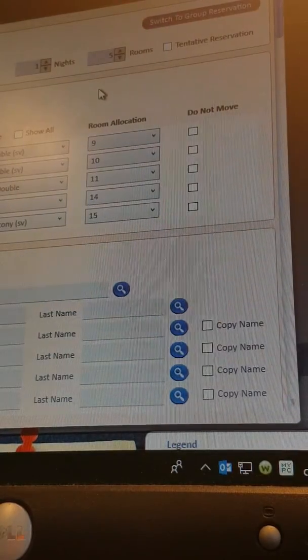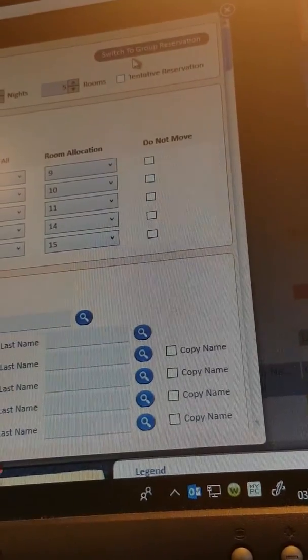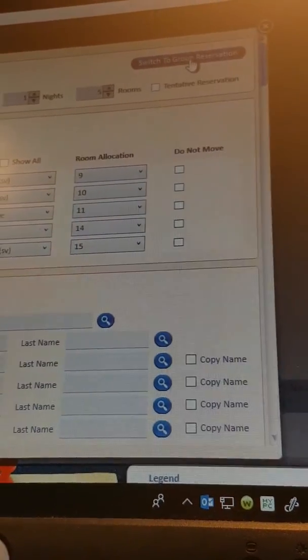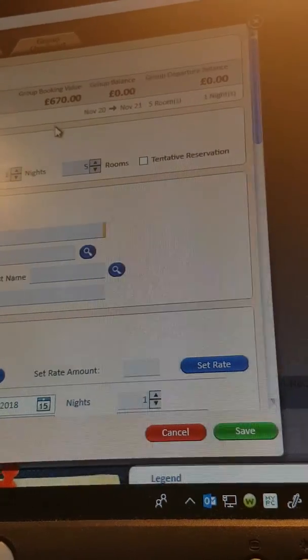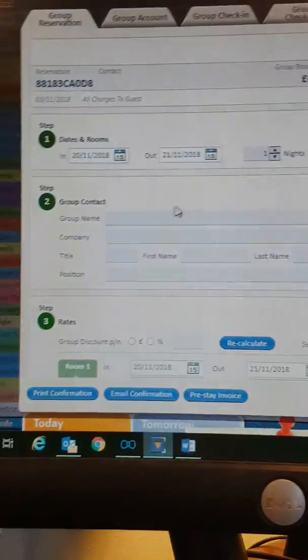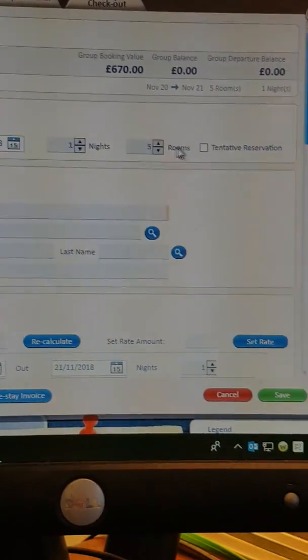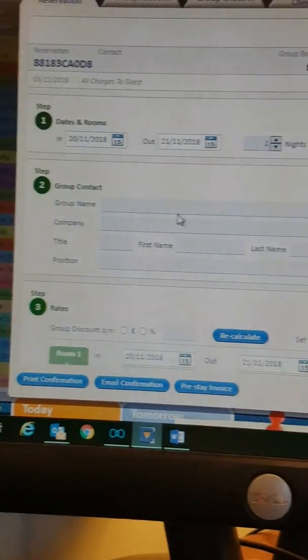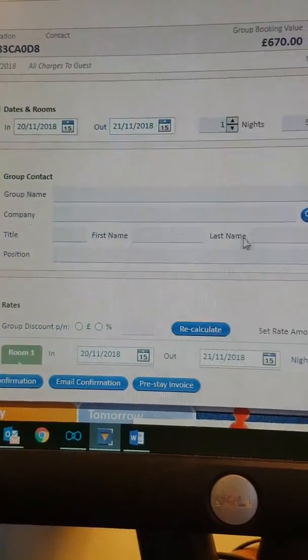This next screen will come up, and as you can see at the top there, it states switch to group reservation. Click on there, and then you can follow the procedures and the steps which are on here. I'll just adjust the camera once more. As you're going through, you've got the date selected there, number of nights, how many rooms, etc. Put the group name in, then a company name, and then if you have a guest name or the booker's name, type it in here, first and last name.